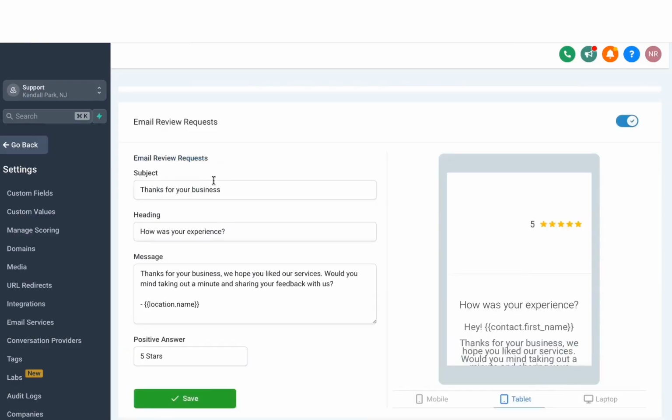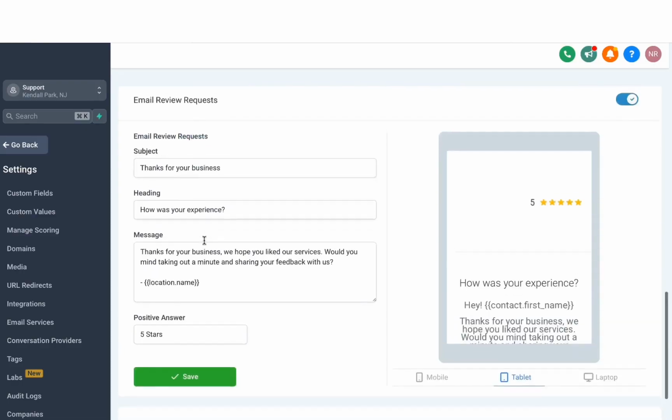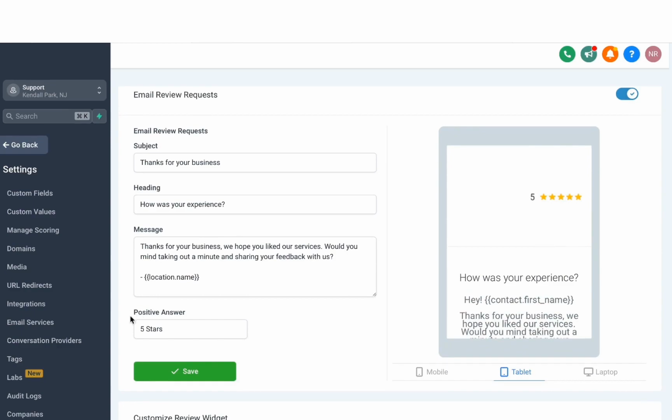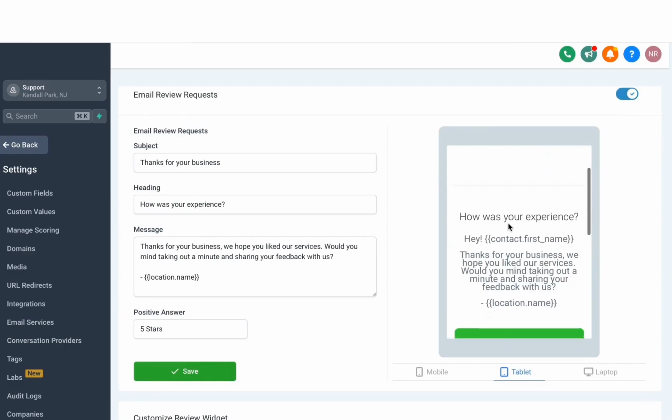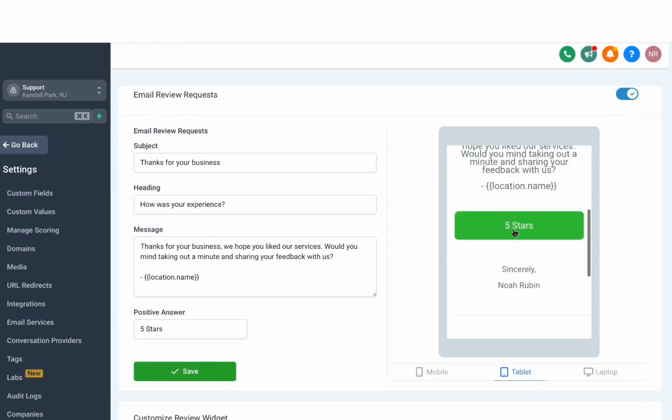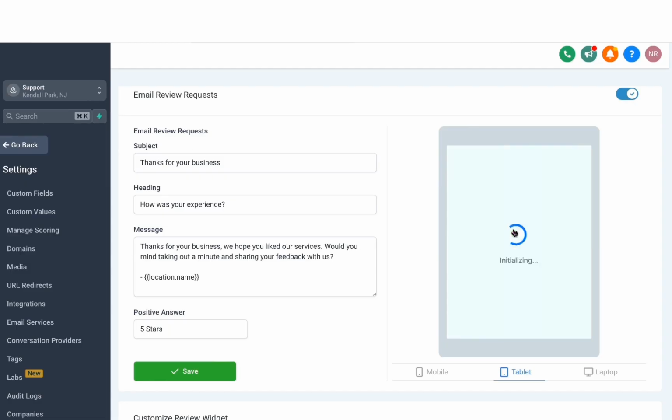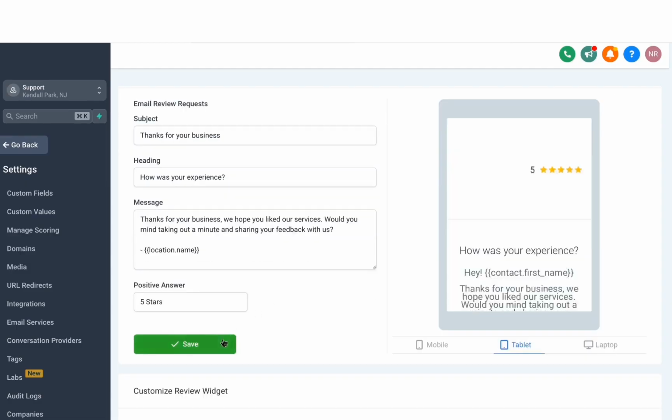And you can do a similar thing with the email review requests. However, there's another field in the email section which is pretty cool. This is like a button that will prompt people to think about if they had a good experience, and you can title that button right here. Click on the button in the email and it will take you to the review request. Once you're satisfied with the settings, hit Save, and then we're done.